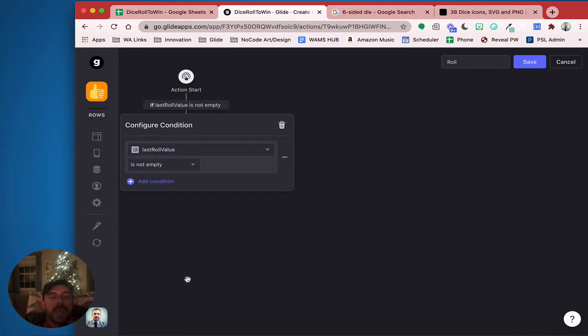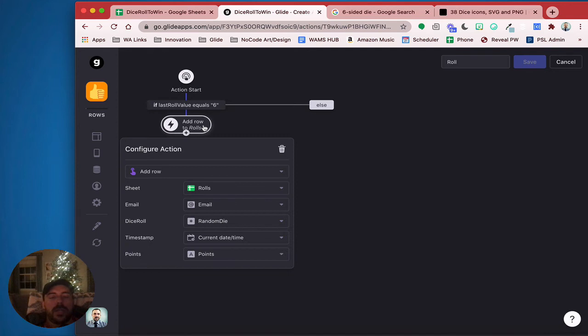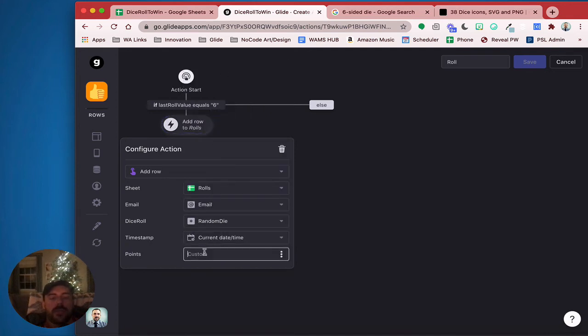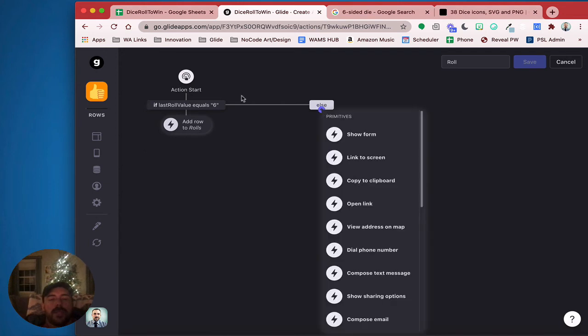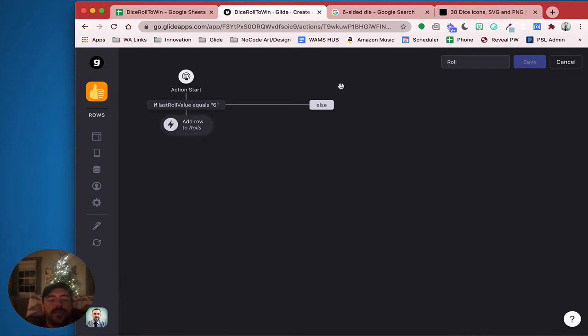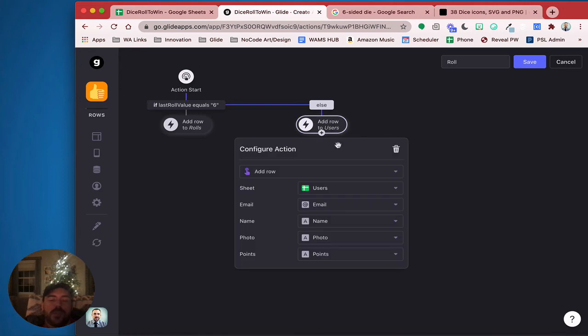Okay, so if the last roll value equals a 6, then they win. Otherwise, they would have lost. In either case, we're going to add a row, right? For points, though, we're going to add in 0. They get no points for not winning. But if they, oh, sorry, this is if they equal 6. So if it does equal 6, they get 10 points, right? But otherwise, we're going to add row and give them 0 points.